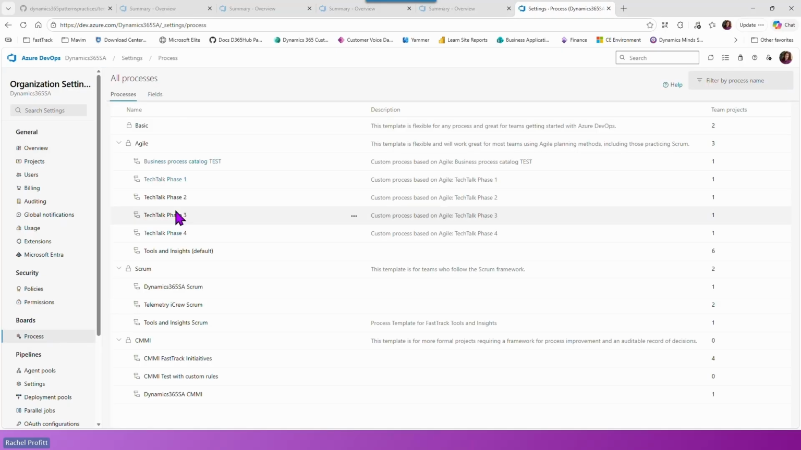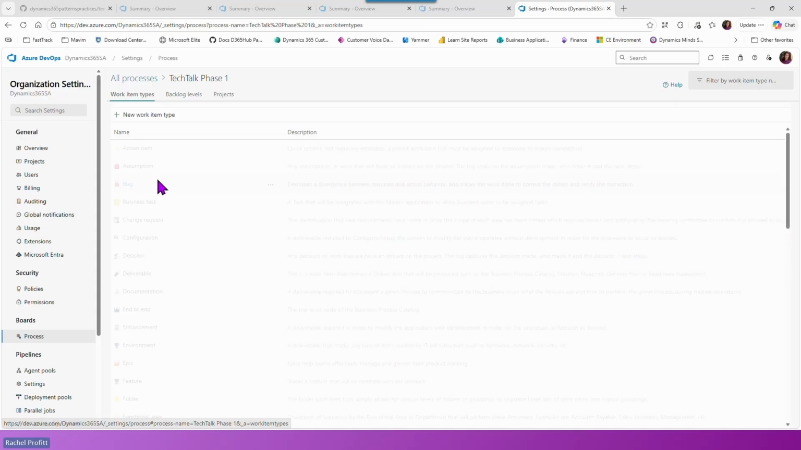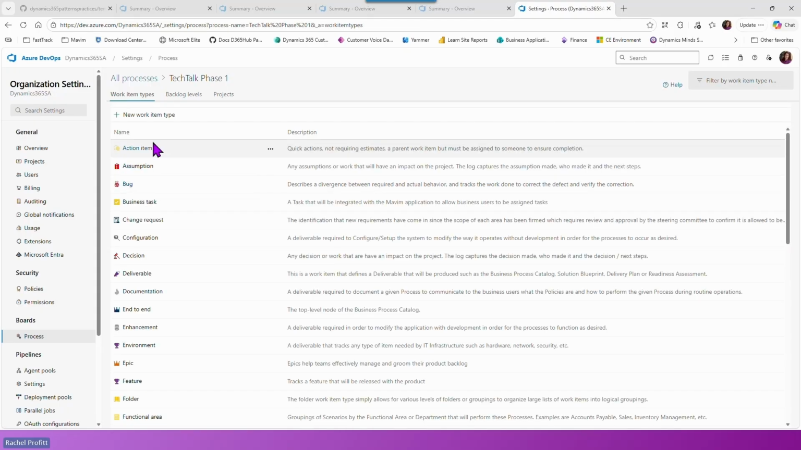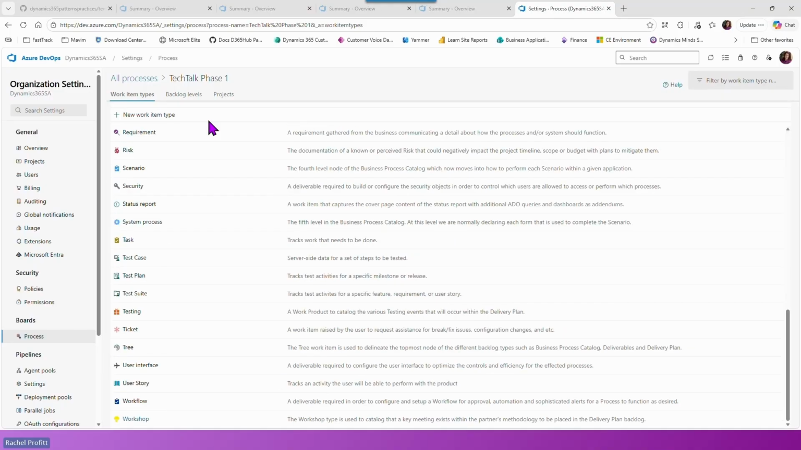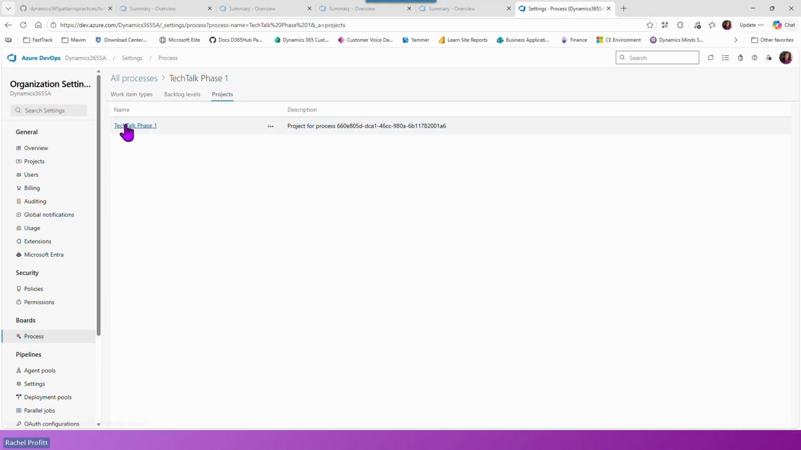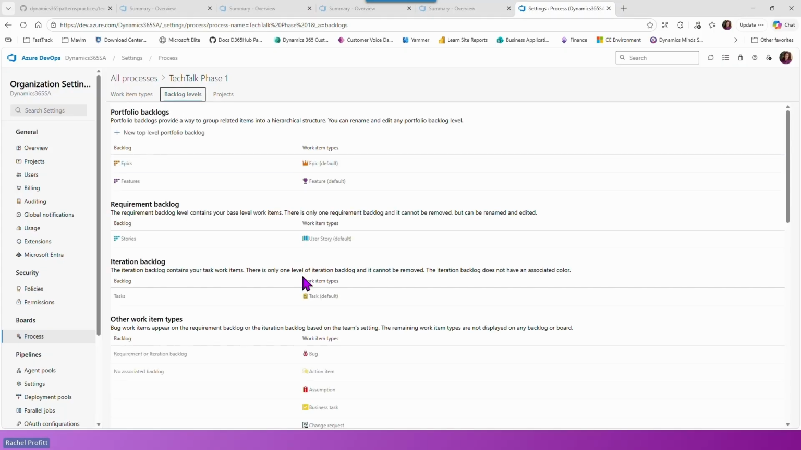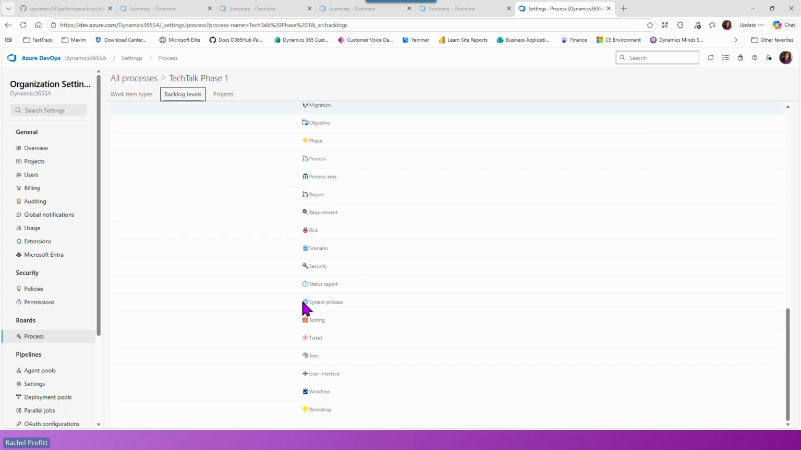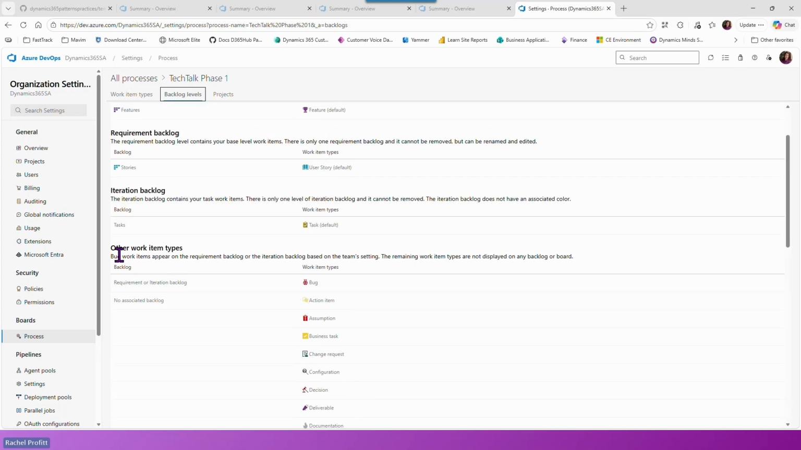In this TechTalk phase 1 process that I created from the Python script, you'll see that I have all of the work item types. It did create a project for me, so that's the TechTalk phase 1 project. You'll notice that when I come over to the backlog levels, the backlog levels have not been configured. Pretty much everything is sitting in the other work item types backlog, and that is because the 4th script is what does that configuration.